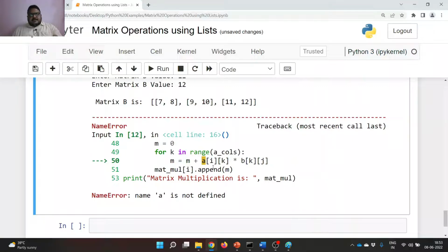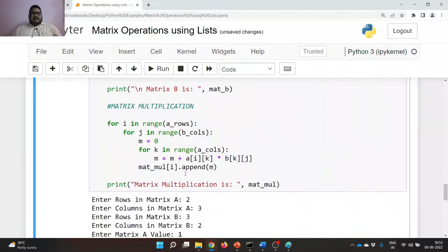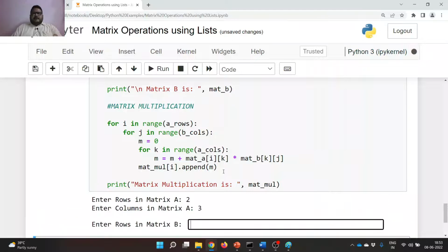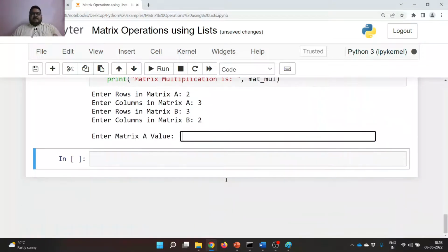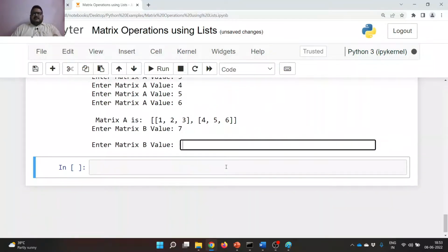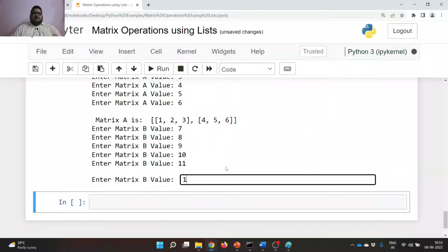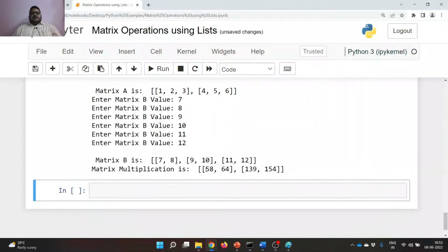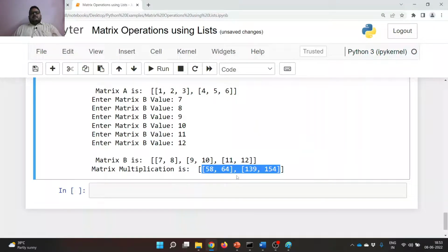Sorry, a small mistake. M plus, this one is not matrix A, it should be mat A, mat B. That is the problem. Again, 2 3, 3 2, A values 1 2 3 4 5 6, 2 rows 3 columns, 7 8 9 10 11 12. Look at here, the output is 2 by 2. This is the concept of matrix multiplication.